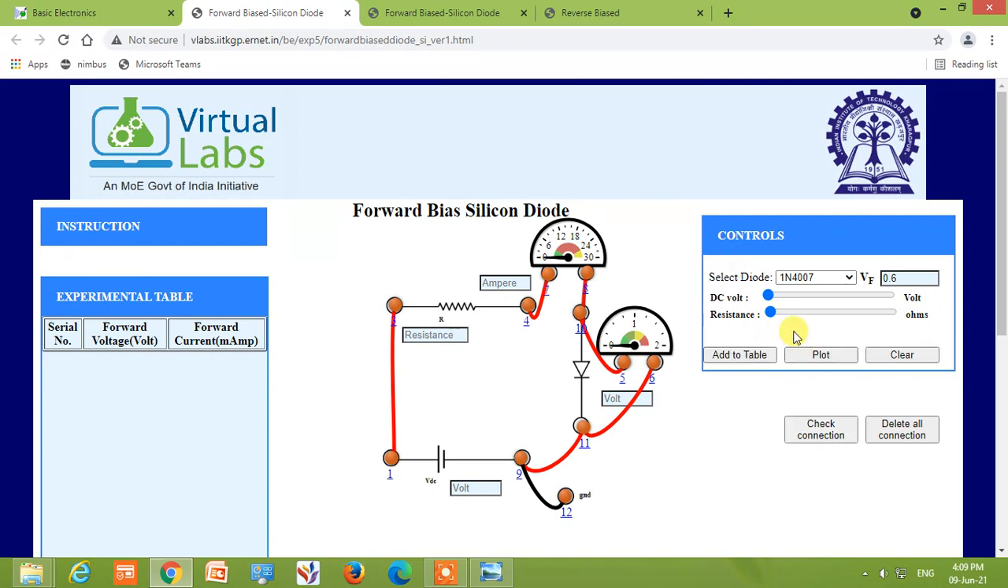Now we will set the value of resistance to around 100 ohms series resistance. So we have set the values to 100 ohms. Now again we will vary the DC voltage in steps of 0.1 volt, and we will simply click add table, where we will get it is 0.3 volt. Voltage across anode to cathode is 0. Again we will increase. Now it is 0.6. Add to table. It will not show because here the voltmeter and ammeter reading is 0.